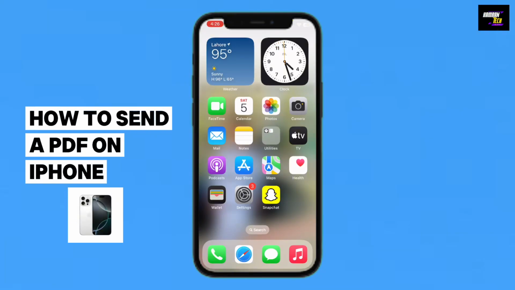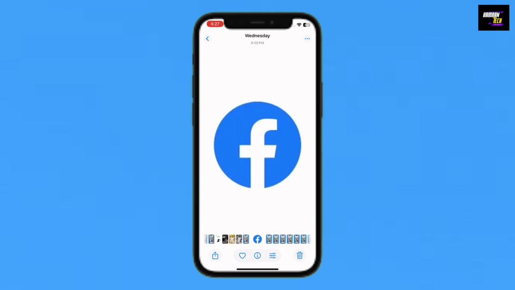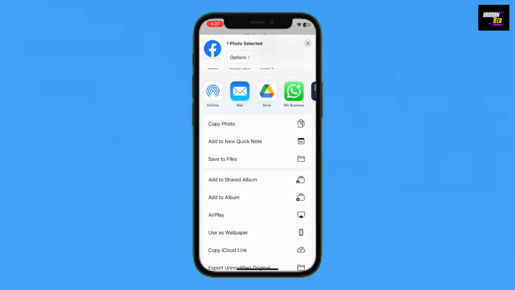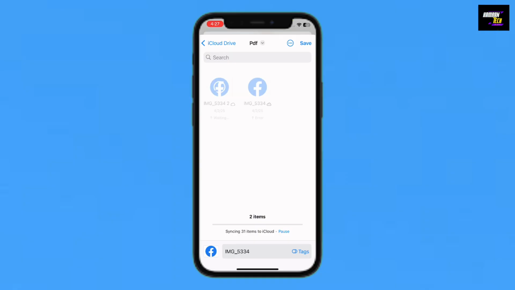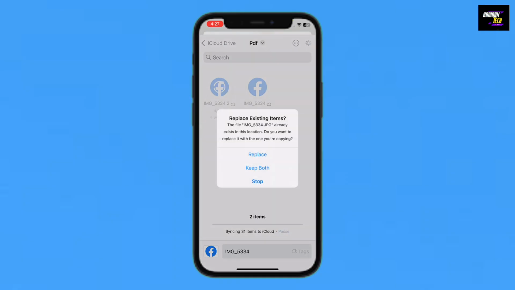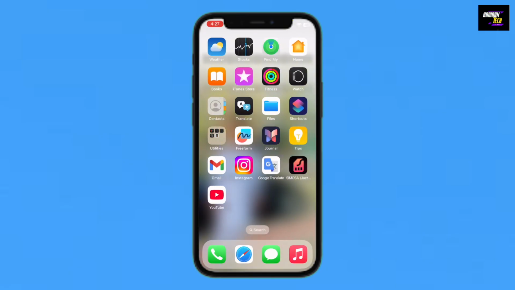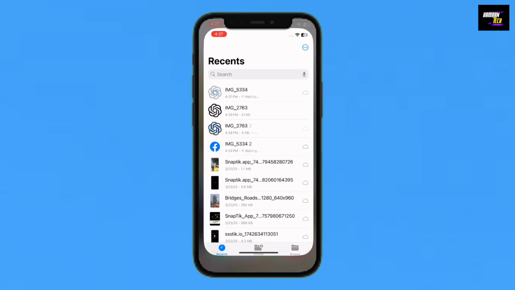So simply open your Photos and select any photo, like this example of the Facebook logo. The option at the bottom left corner is the Share button. Simply scroll down, and the first thing is to tap Save to Files, and then tap Replace. Then we will find the file in my iPhone.